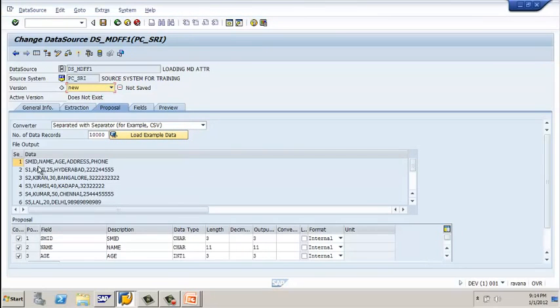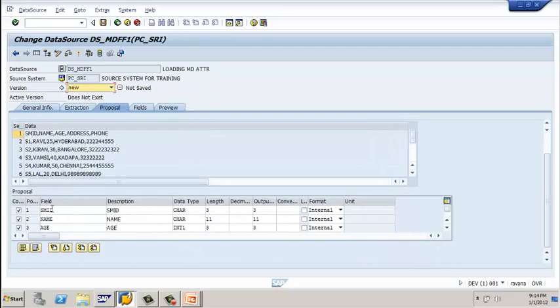It shows that every data has been separated with a comma, and it is going to show you the fields available in your Excel sheet. Please observe, it is name, age, phone and address. These are not your info objects. If you observe, these are not the info objects which we have created.